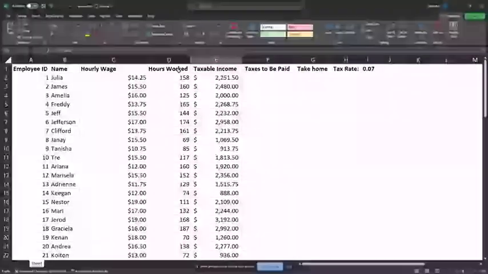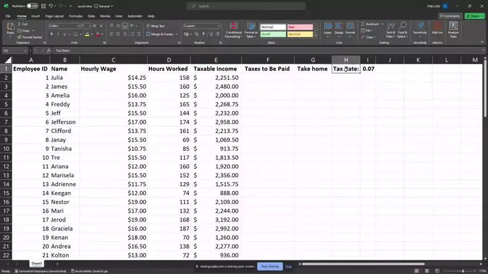So we've done this. Now they already told us that our tax rate is 0.07. I want to explain the 0.07, our tax rate.